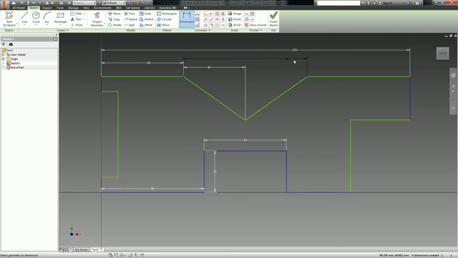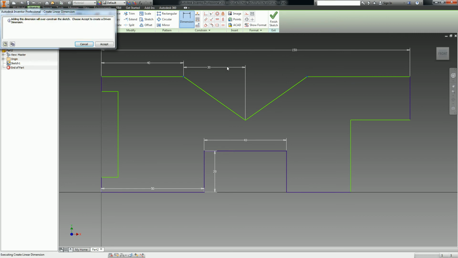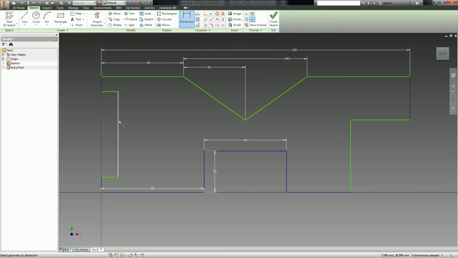Now, because they're equal lengths, that should automatically come up and give me an over-constrain option. So I'll go ahead and accept that. Or I could have canceled. This is a driven dimension when you see this in parentheses, meaning this dimension is driven by the geometry as opposed to what parametric means, which is geometry driven by dimensions. So now that I've got that in, I'm just going to continue dimensioning.